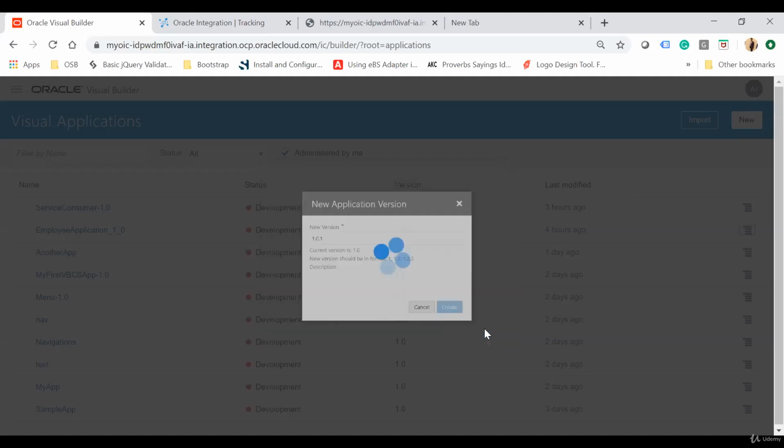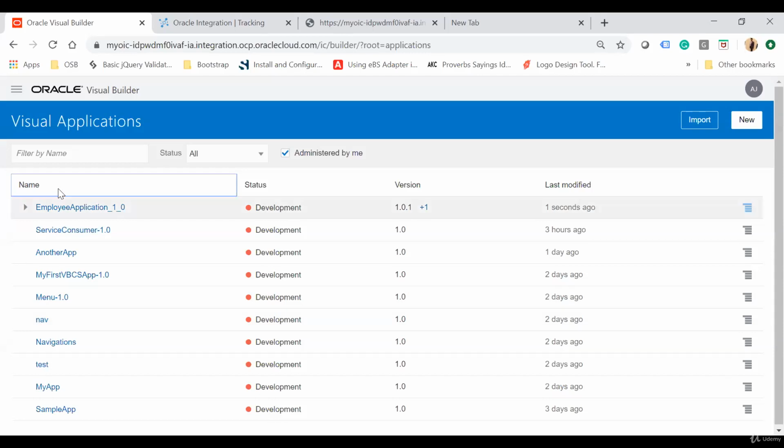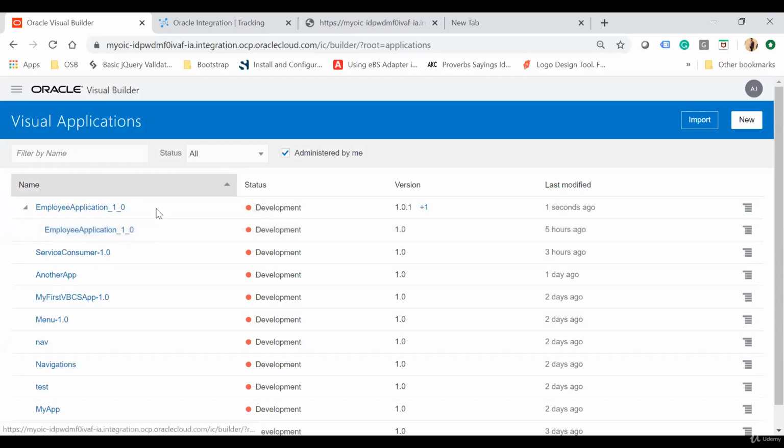So once a new version is created, you will see it here. All the versions will be grouped together, and it will show you the 1.0 version plus 1.0.1. Now you can make changes in this new version instead of in the 1.0. So this is how you can do versioning of your application.